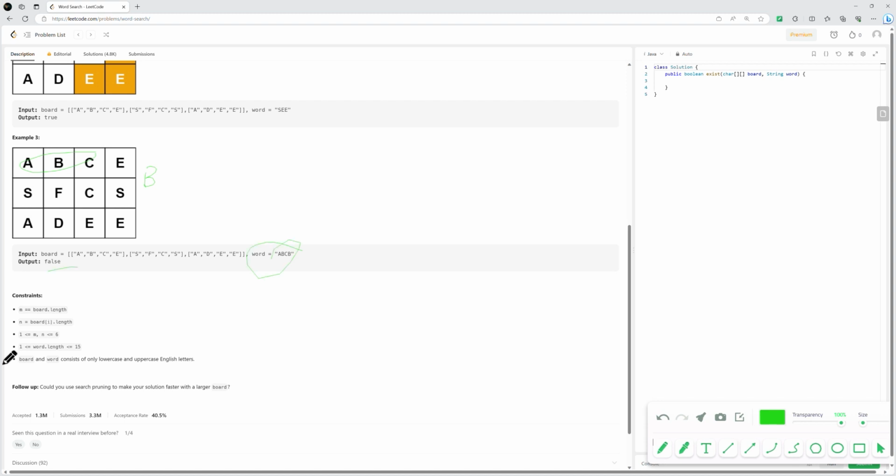Now m is the number of rows, while n is the number of columns. Their size is ranging from 1 to 6. The length of the word is 1 to 15. And the board and word consist only of lowercase and uppercase English letters.